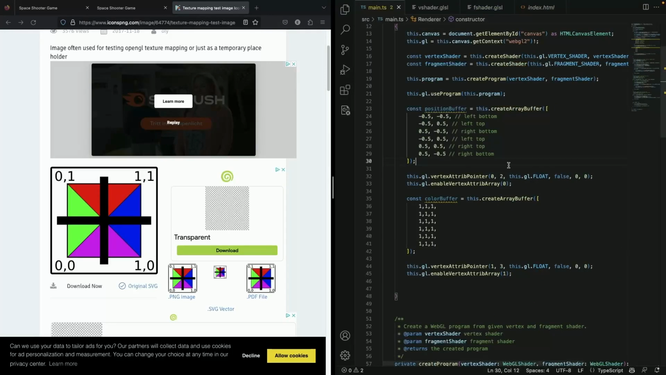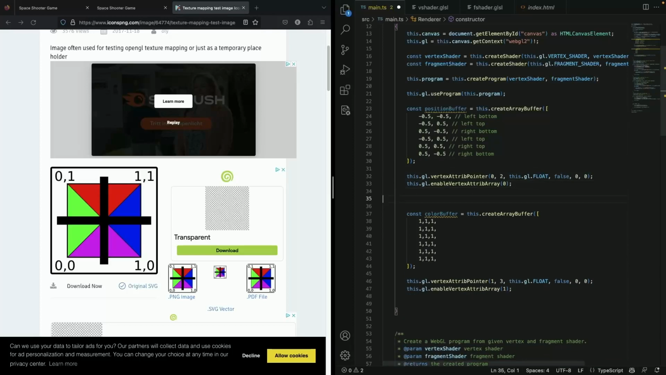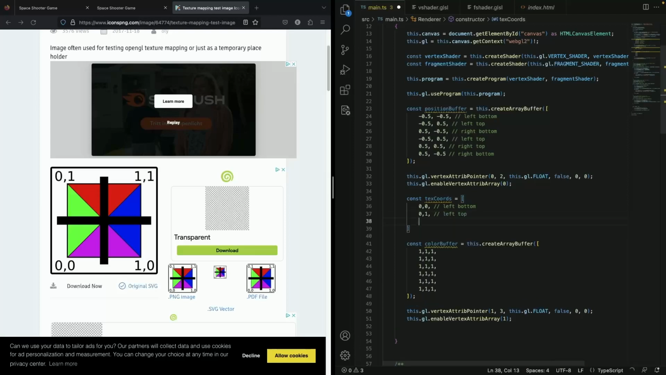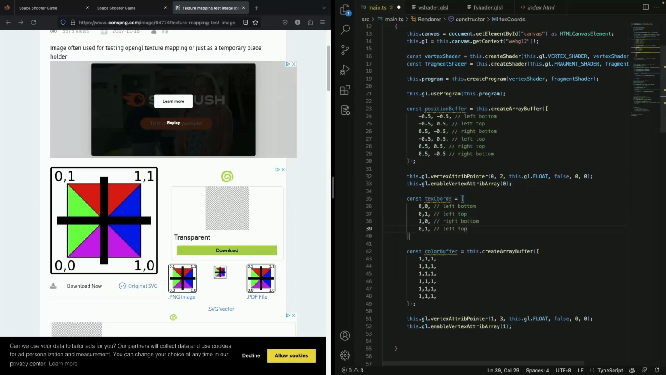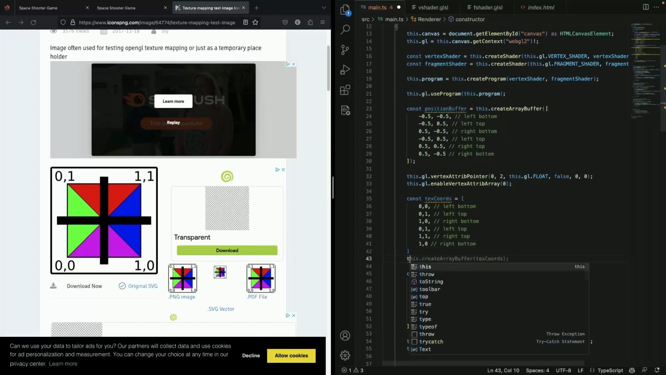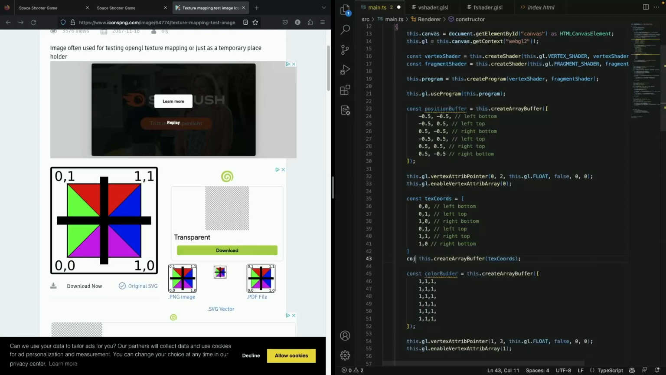And now let's start with our texture. So let's see. We define it here. And then let's say texture coordinates. Let's use an array, 0, 0. That's fine. Let's just add left bottom, left top, right bottom, left top, fine, right bottom, fine. We're done here. And then we just need to actually create an array buffer for texture coordinates. Let's just call it const texBuffer.